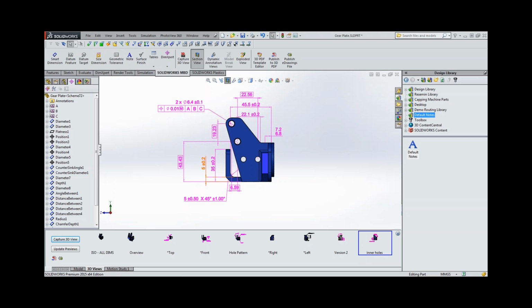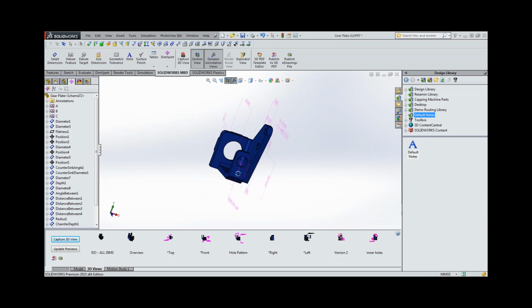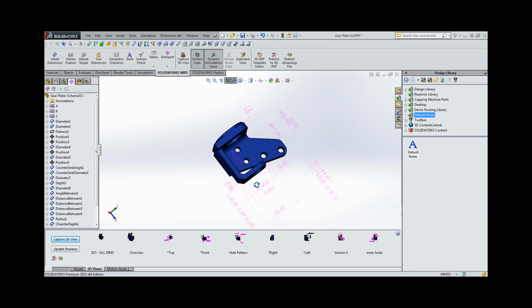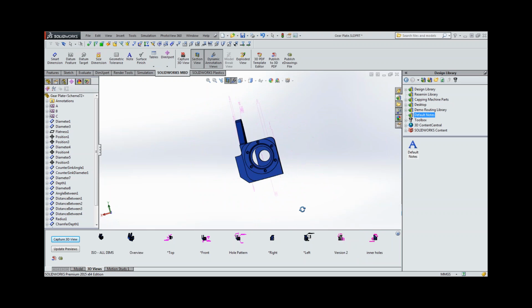Before showing that, there's a beautiful tool here. We call it a dynamic annotation view. What it does is, I can rotate this in 3D, and whenever I go to the proper orientation, it highlights all the dimensions which are there. So the confusion will be gone.